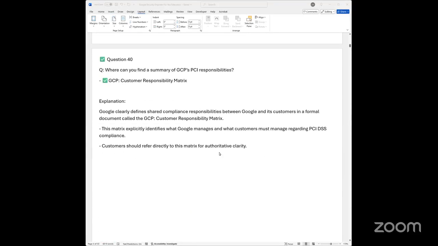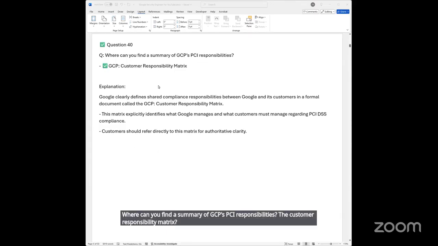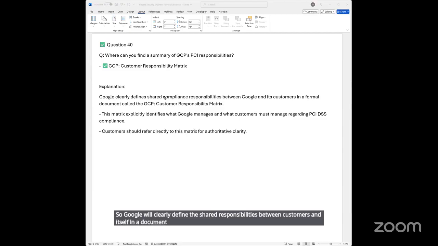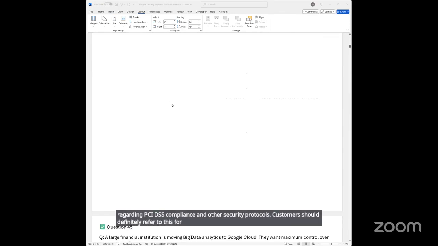Where can you find a summary of GCP's PCI responsibilities? The customer responsibility matrix. So Google will clearly define the shared responsibilities between customers and itself in a document called the GCP Customer Responsibility Matrix. It explicitly identifies what Google manages and what the customer must manage regarding PCI DSS compliance and other security protocols. Customers should definitely refer to this for clarity.